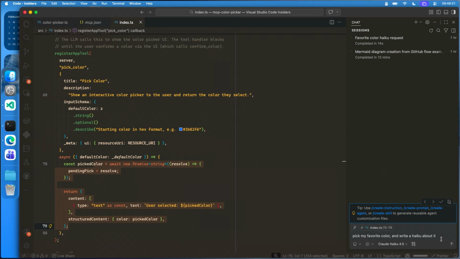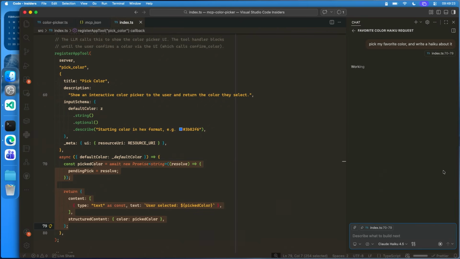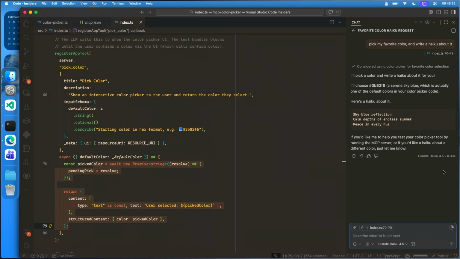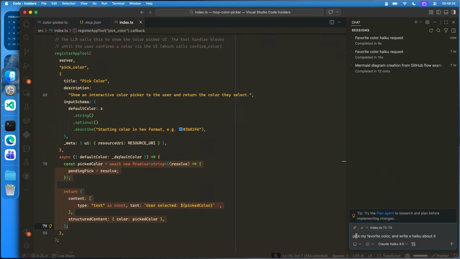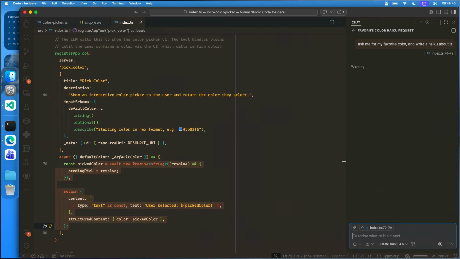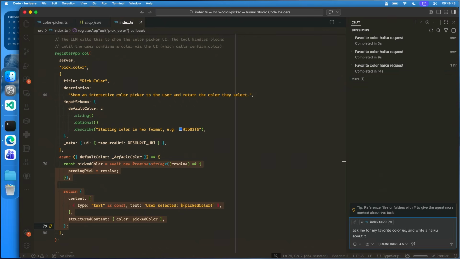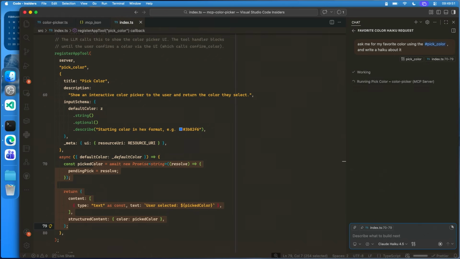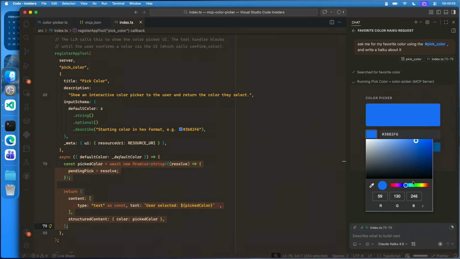I'm going to use Haiku because I'm asking about a haiku, and I'll ask it to pick my favorite color and then write a haiku about it. If it's going to work, no. It's going to ask me for my favorite color. Let's try this. Well, that's not very useful. Using the pick color tool. As I said, this is vibe coded and not tuned. There we go. Now it's actually going to use that tool, and we can see that the tool is still running as far as VS Code is concerned. But I can now go and interact with it.